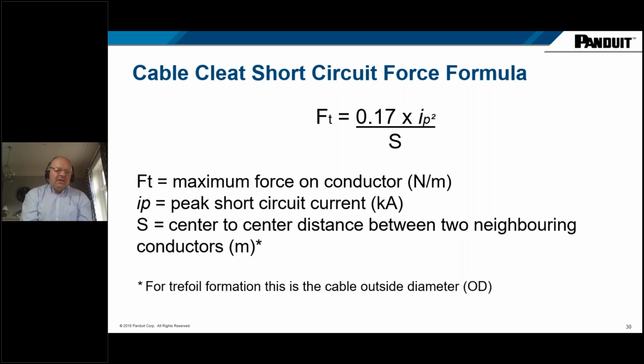So there are two ways of testing: the third-party testing that we've spoken about so far, the simulation program that I've just covered. The third way of testing is using a mathematical formula. Now, you don't need to understand this mathematical formula. You just need to know that we understand this mathematical formula. And what this calculates is the maximum forces on each individual cleat. And it's measured in newtons per meter. And this mathematical formula requires the peak short circuit current, the distance between the two neighboring conductors.